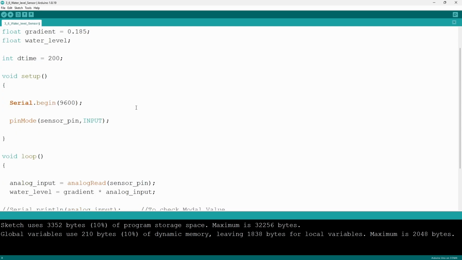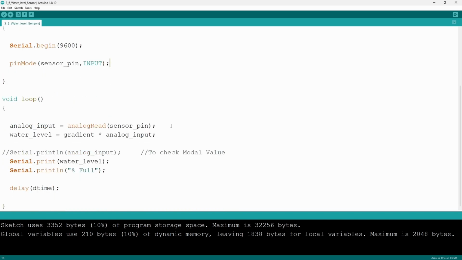In the void setup, I start off by activating the serial monitor using the command Serial.begin with the baud rate of 9600. Next I tell the Arduino that the pin is going to be an input, since the data is flowing from an external source outside the Arduino to the Arduino. In the void loop, I define the variable analog input, making it equal to analogRead of the sensor pin. This is going to get the analog ADC input value from the sensor.